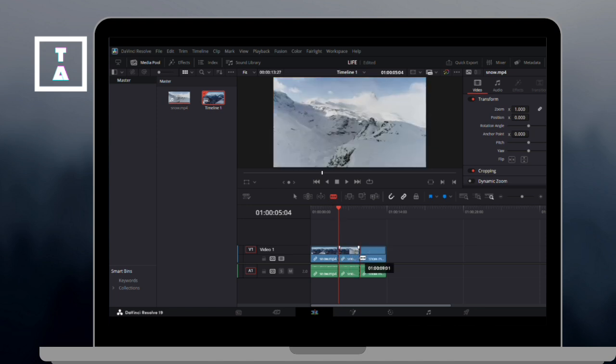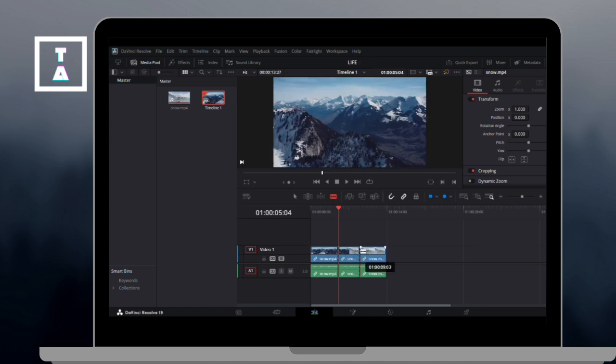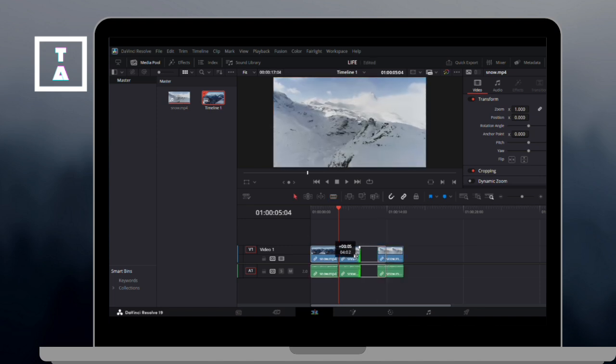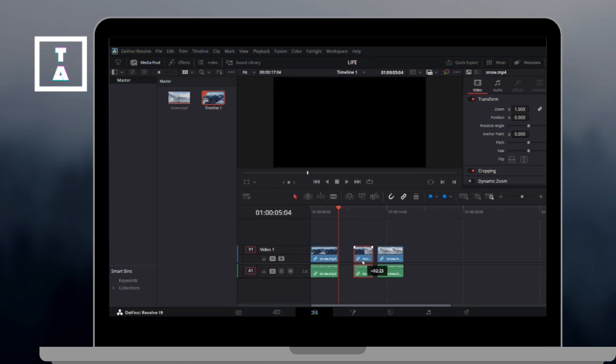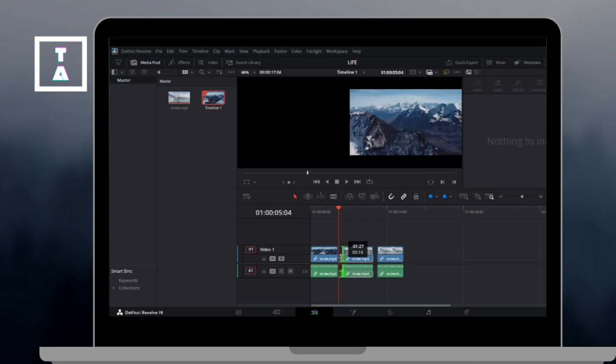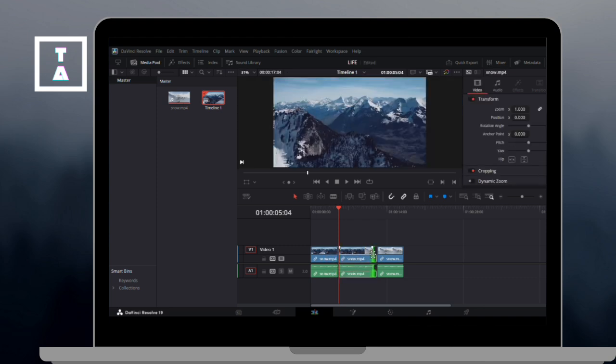Switch back to the selection tool or press A to move or delete the sections. Then hover your mouse at the beginning or end of the clip in the timeline. When the trim icon appears, click and drag to shorten the clip. And press T or click the trim edit mode. This helps you make precise trims without breaking the timeline flow.